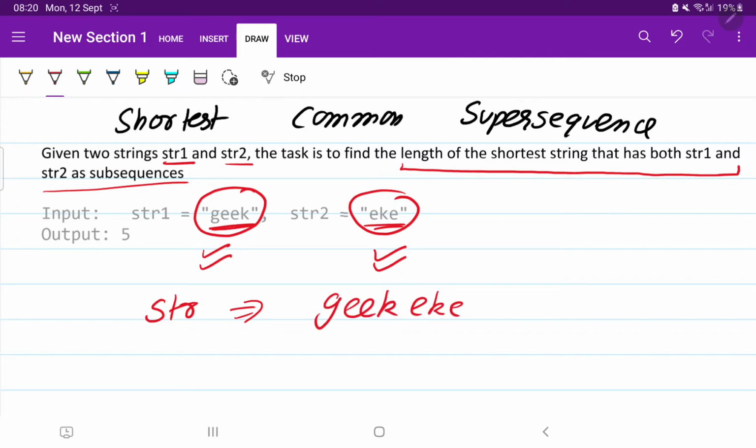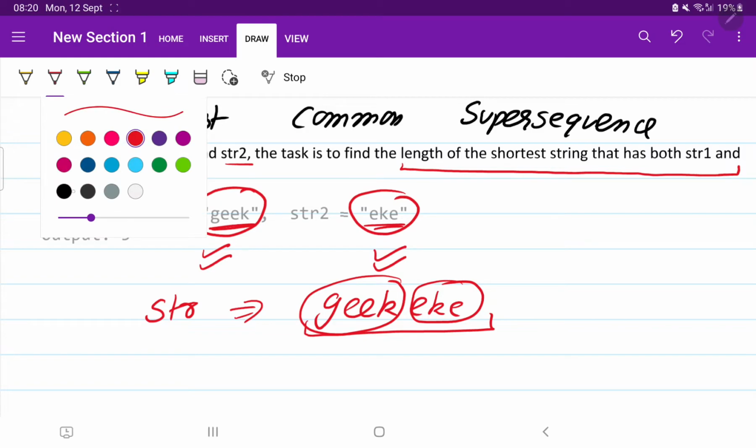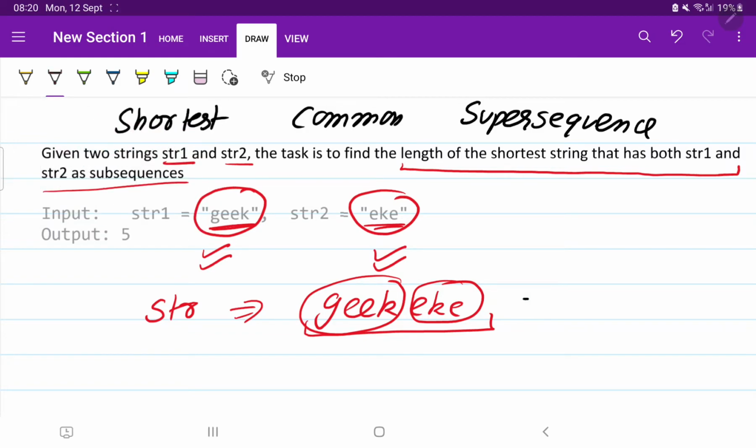GEEKEKE. This is the string which has all the elements of both string 1 and string 2. But if you are going to find the length of this, it is going to be 7. But what we want is the shortest. This is the worst case, when you can join both the strings together and you will get the length. And what can be the possible string?